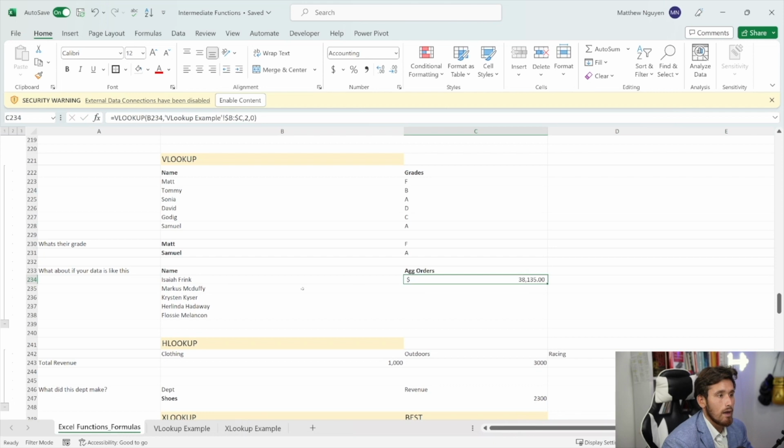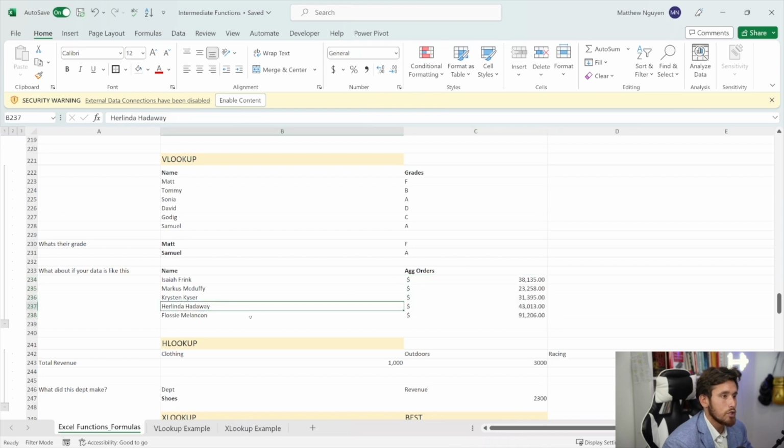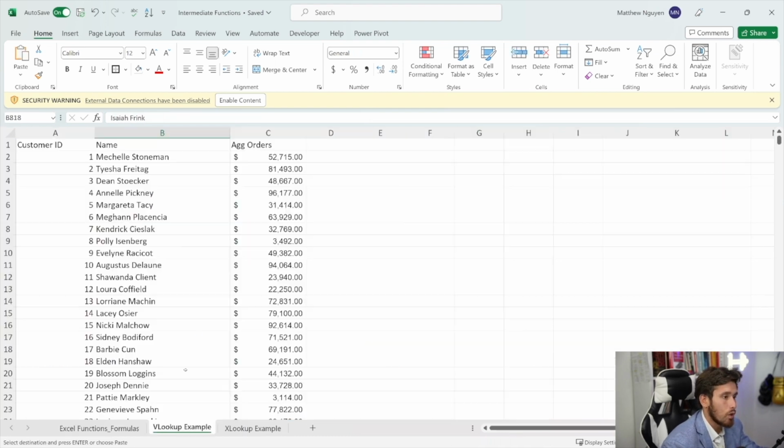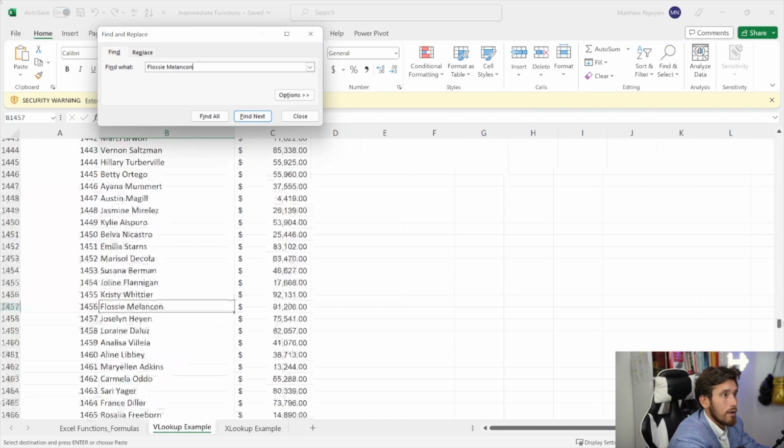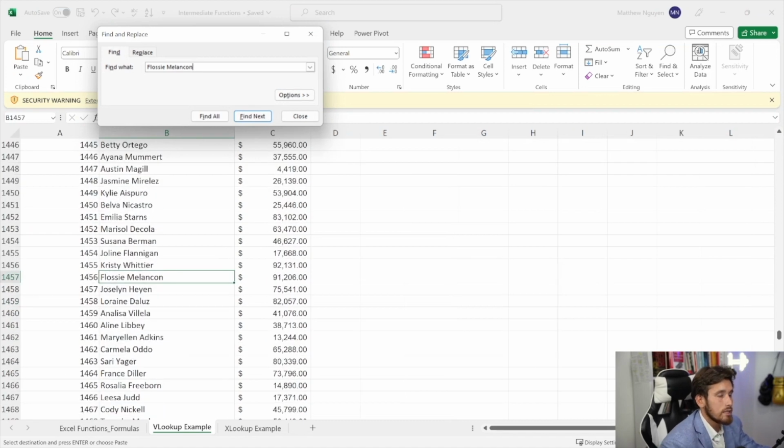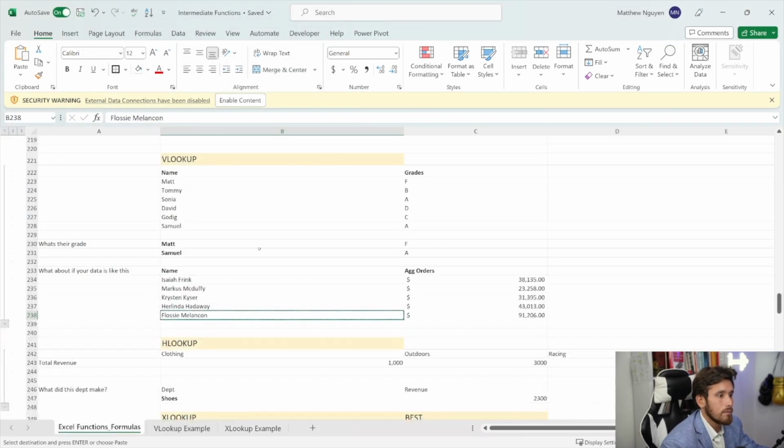And we know that we want to look up the rest of these names. So all we got to do is double click or drag down and you get those there. Let's do a spot check real quick to make sure our logic works. And Flossie, 91,000. Flossie, 91,000. We're good to go.